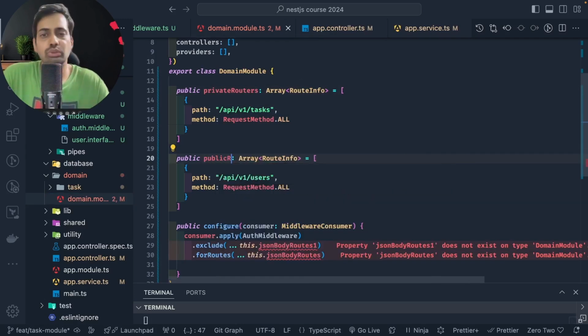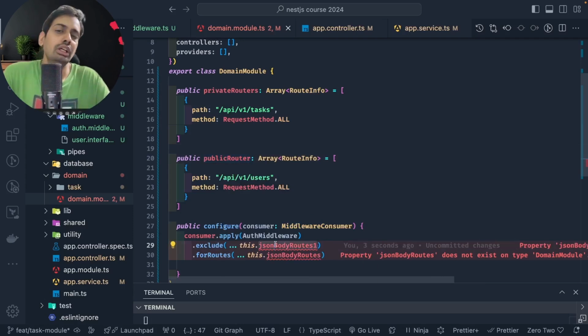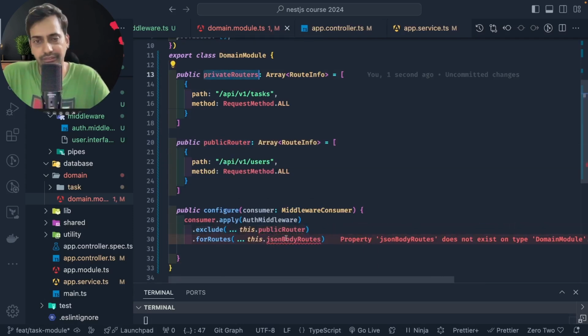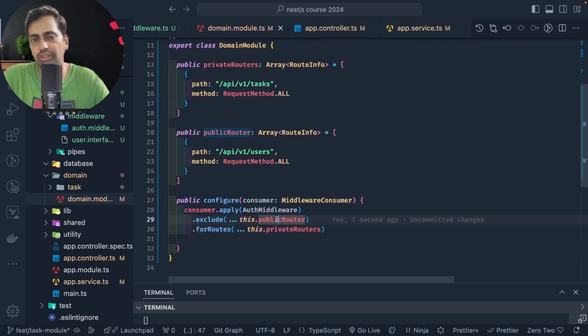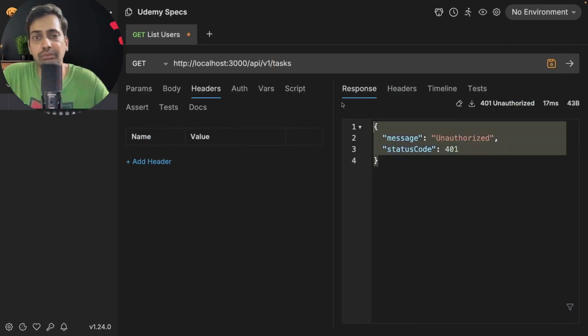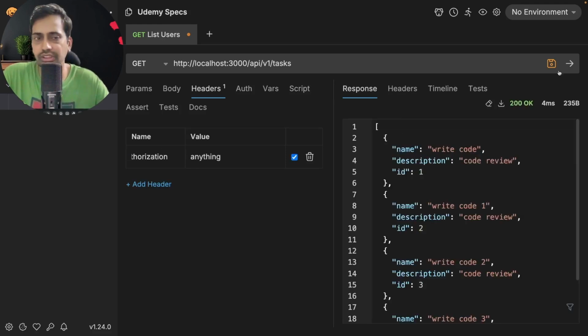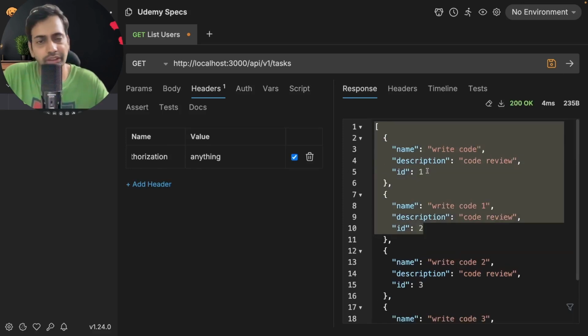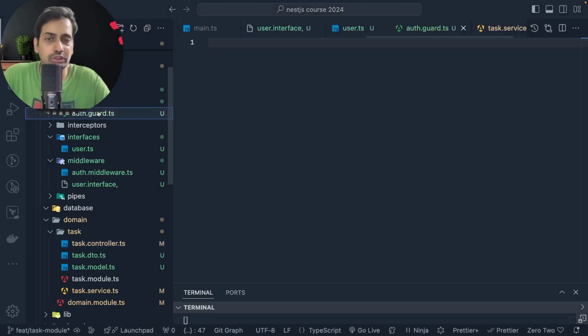Private routes are API v1 task. You cannot access these routes without passing the authorization header. So there are public routes and private routes. If you are hitting API v1 user, no, I don't need a header. Let's see that in the demo. I'm not passing any header, it is good. But when I'm using API v1 task and I'm not passing a header, it will send 401. Now I'm passing the authorization header, it will allow me to access this API. This is what this authorization middleware is doing.